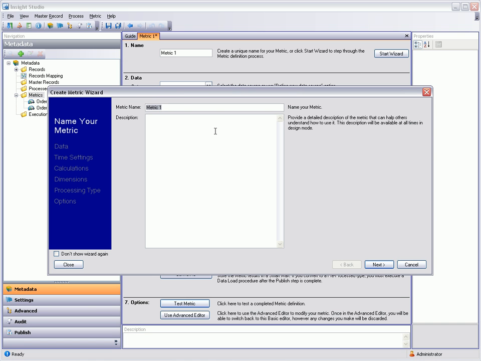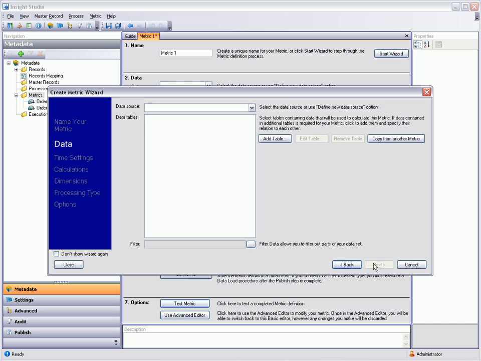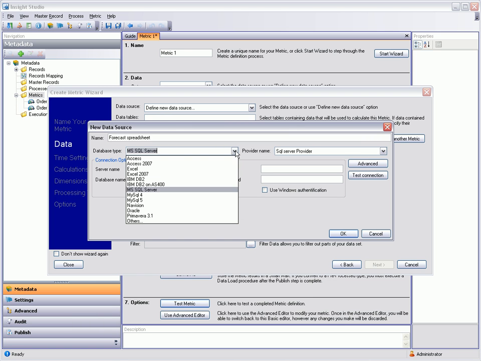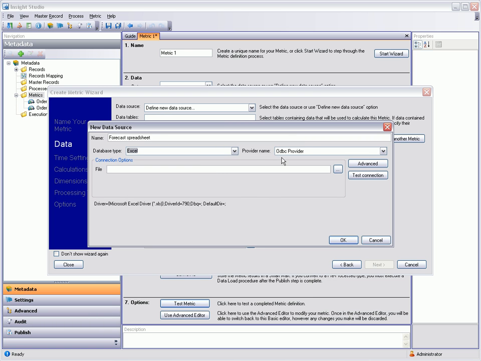And in this case, it will be another basic metric, again using our wizard. And we'll call this metric our revenue forecast metric. And this will be a metric that actually uses an Excel spreadsheet, an external forecast that we developed in an Excel spreadsheet, and we'll base this metric off of that. So we'll have to define a new data source for that, which will be our Excel spreadsheet. And we'll just quickly define that spreadsheet as the forecast spreadsheet.